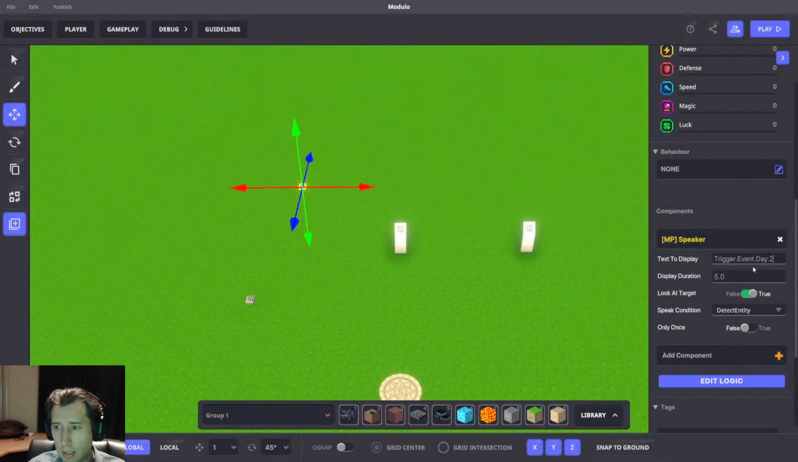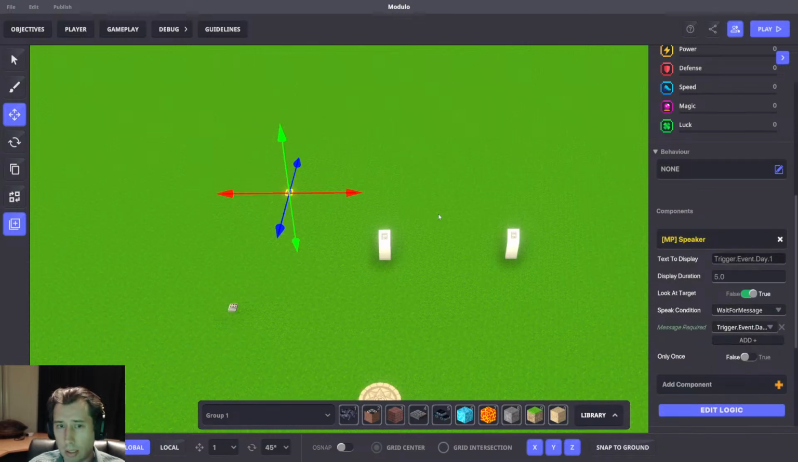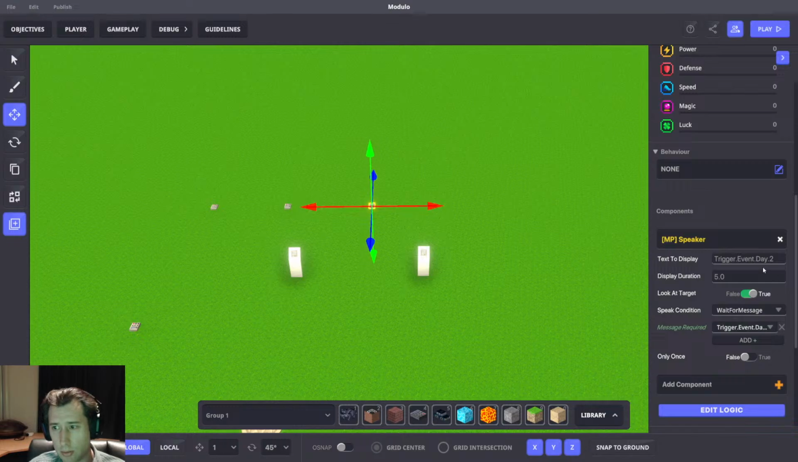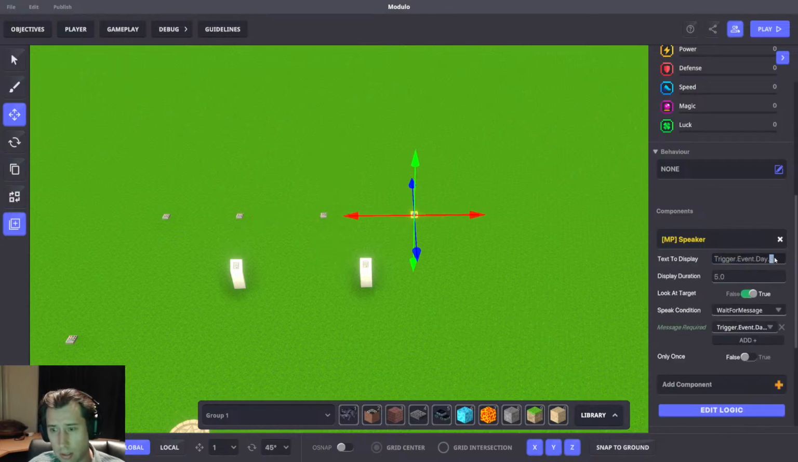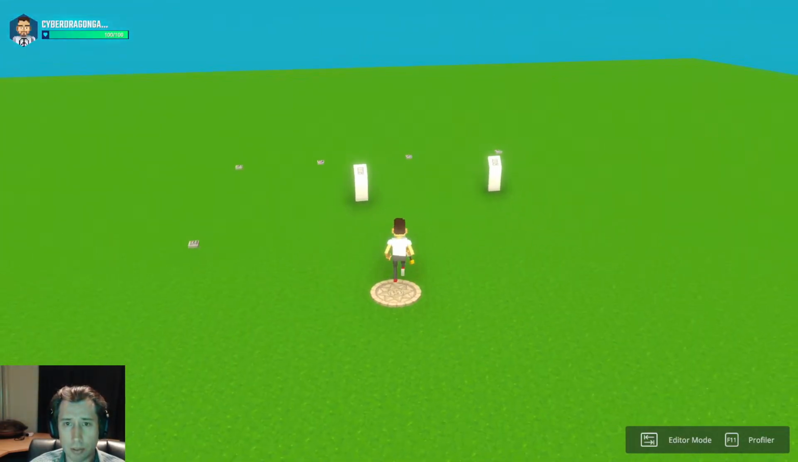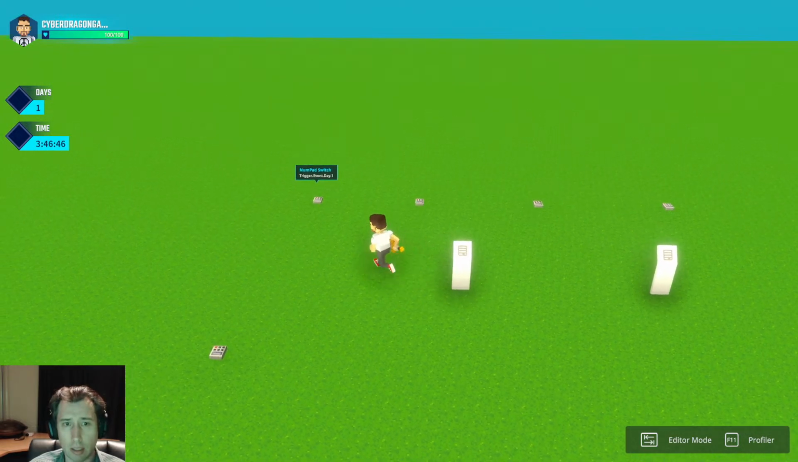And we can say trigger event day 1, and we'll trigger the message with day 1. And then we can duplicate, and we'll make this one day 2, duplicate. This one will be 3 and 3, and duplicate 4 and 4. So basically each time a day passes, we can send a message out to say, oh, it's day 1.